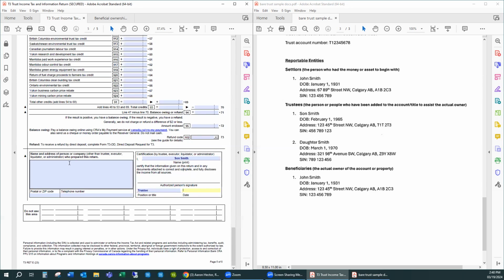If there was a professional firm that was doing this for you, the firm would put their own preparer information here. So that's it for the T3, pretty simple.